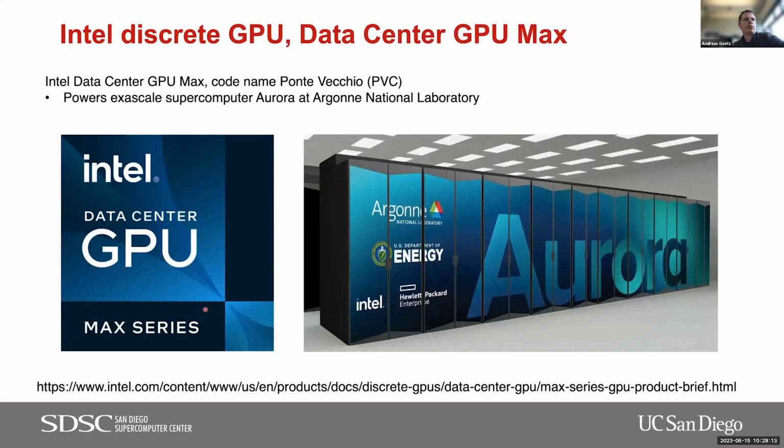And one of the reasons to use Intel GPUs, very obviously, you just look at, for instance, the Intel Data Center GPU Max. I think we'll probably hear a little bit more about those today. I don't know exactly what's contained in the follow-up presentations, but let me just very briefly mention that this is a very powerful, very interesting GPU, and it powers, for instance, the exascale supercomputer Aurora at the Argonne National Laboratory. So that's some very serious hardware.